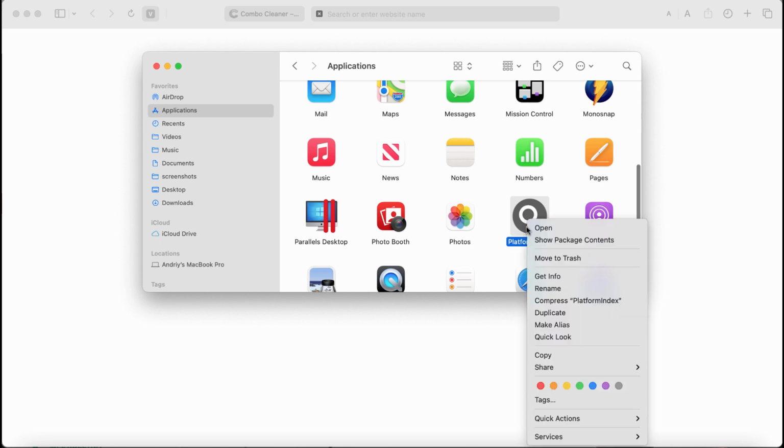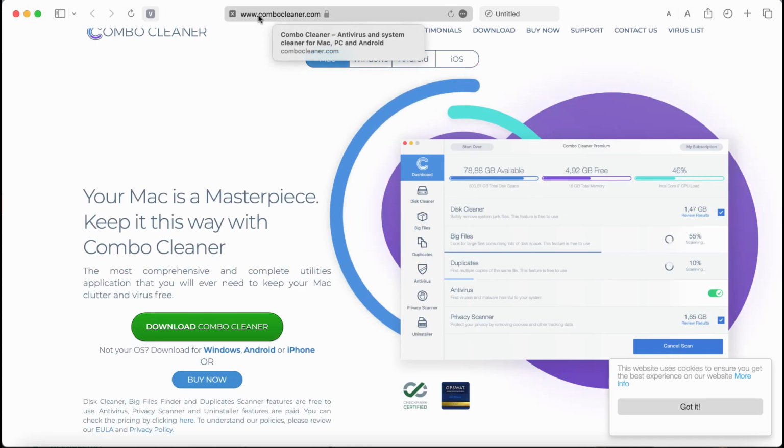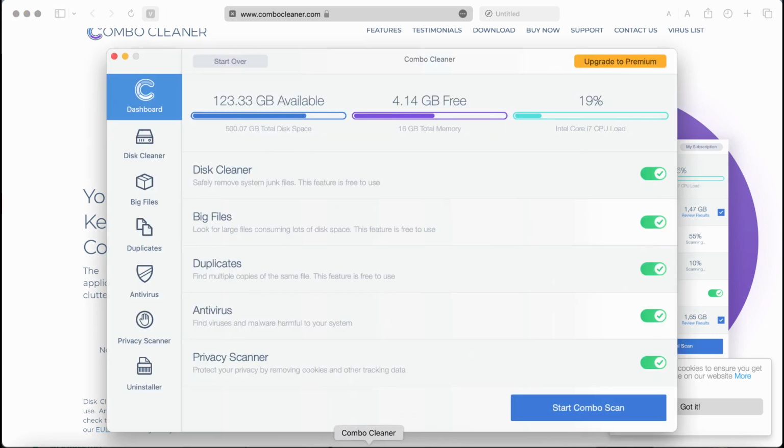So right click on it and move it to the trash. I also recommend that you additionally scan your system with Combo Cleaner. Go to the site combocleaner.com, download the program, install it, and start scanning the system with its help.